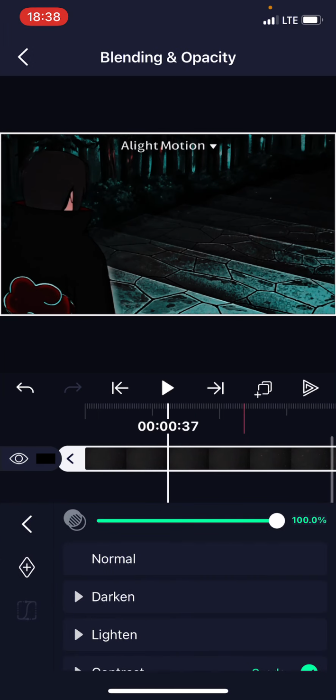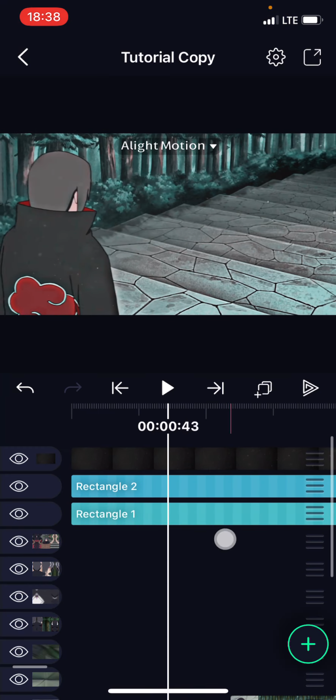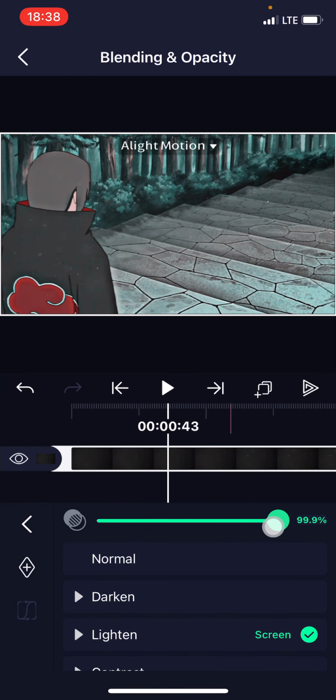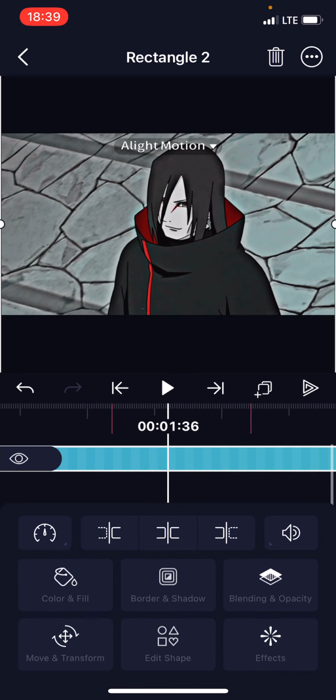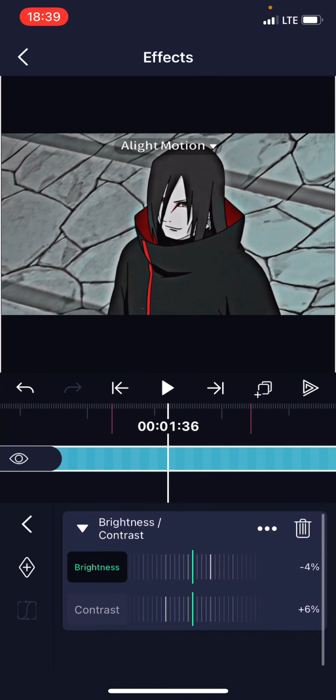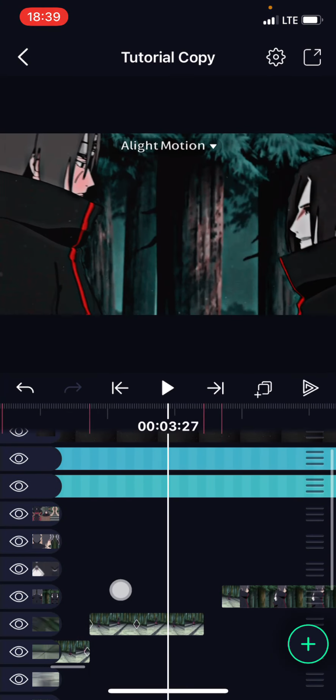But since we already used the brightness and contrast, I'm just gonna go to lighten and screen, and I'm gonna make this a little bit less opacity. So now it has that overlay, and we can lower the brightness a little bit more. And there you go. There's the basic CC, basic transitions.